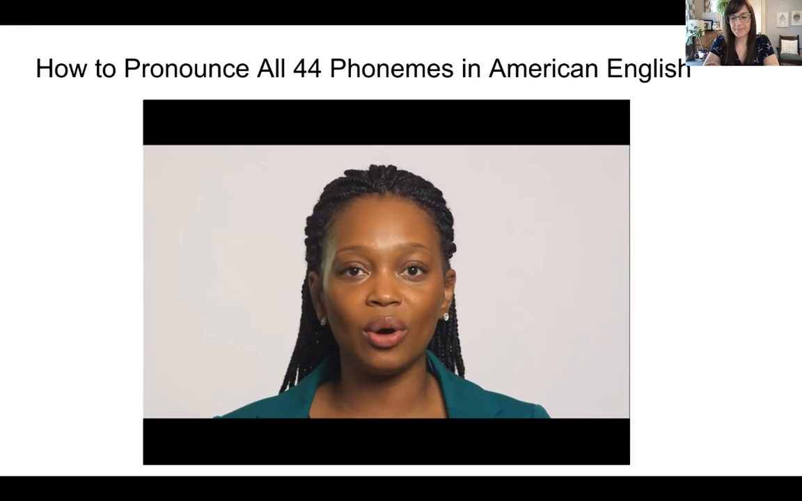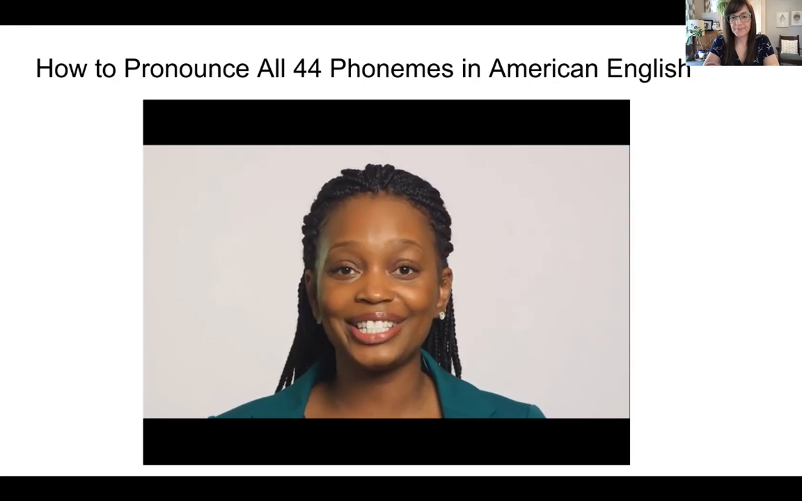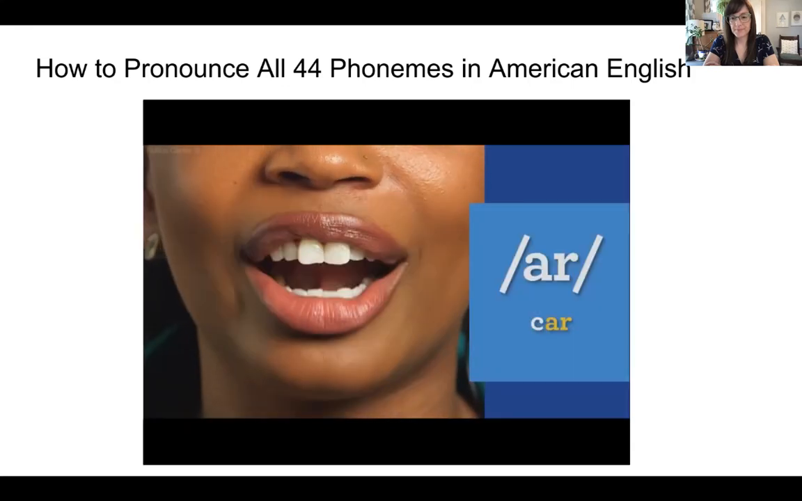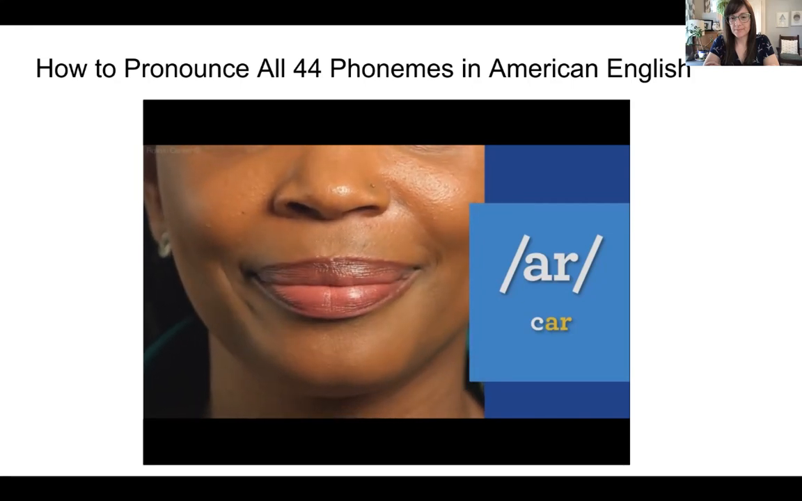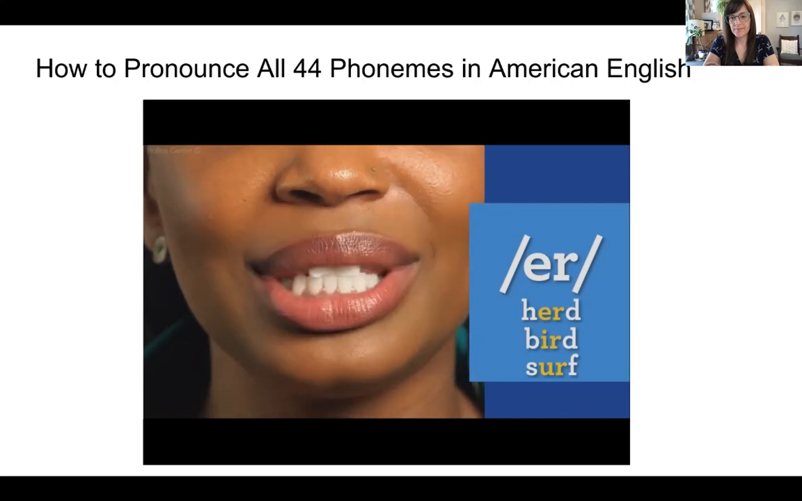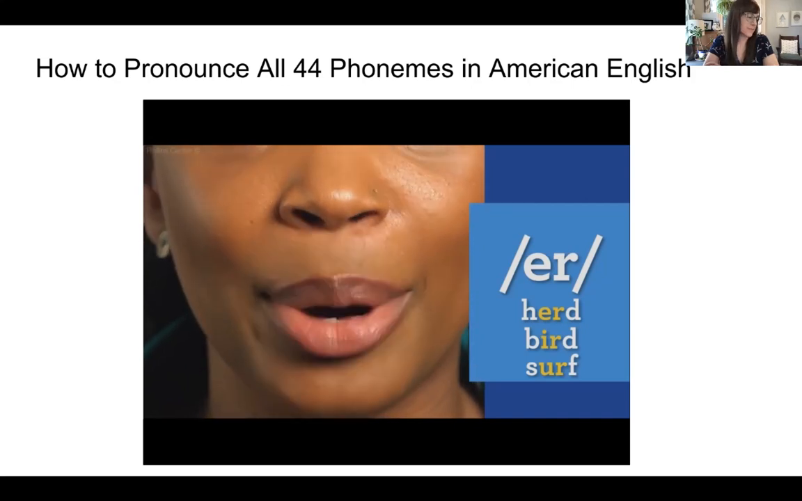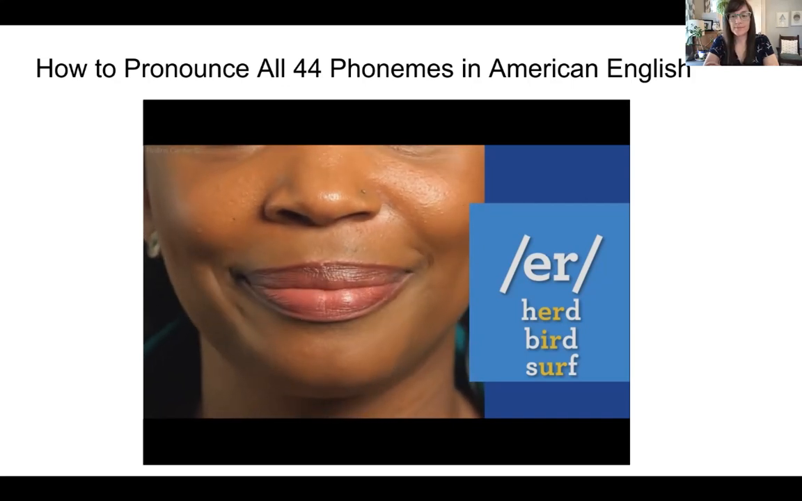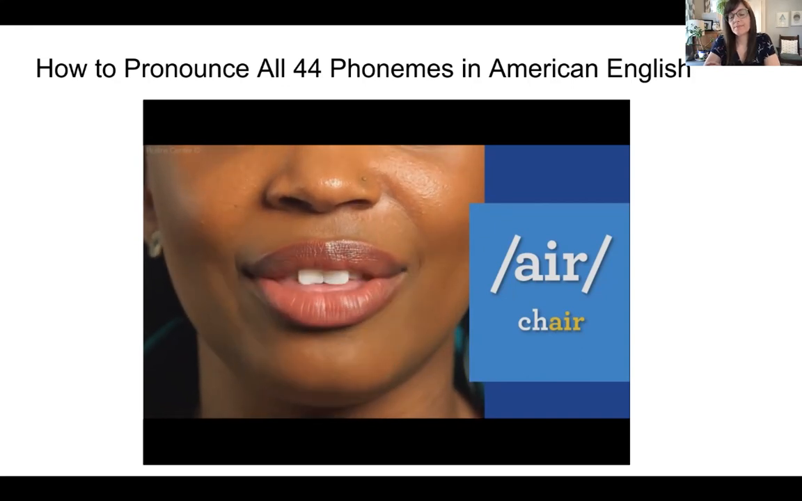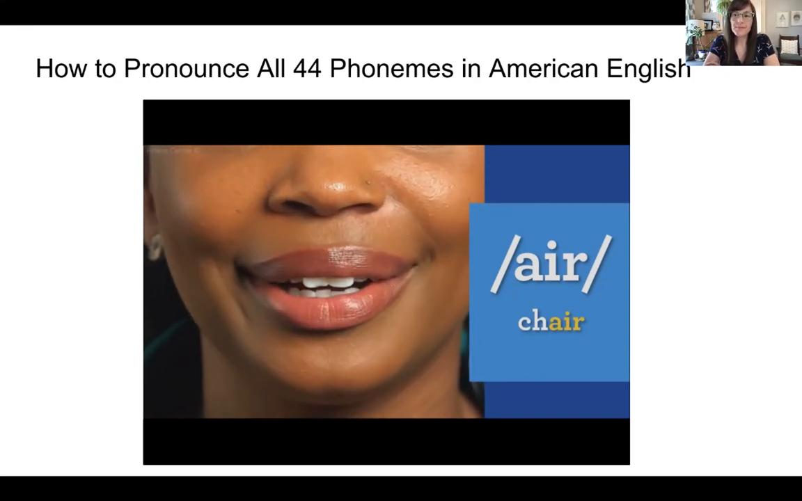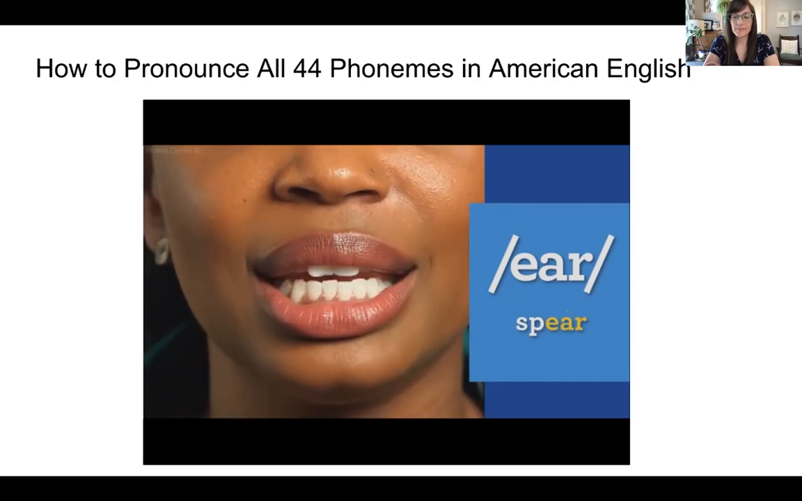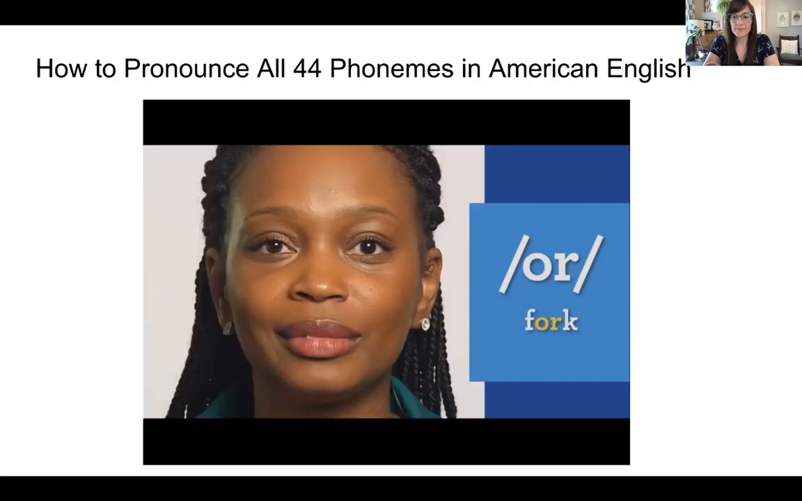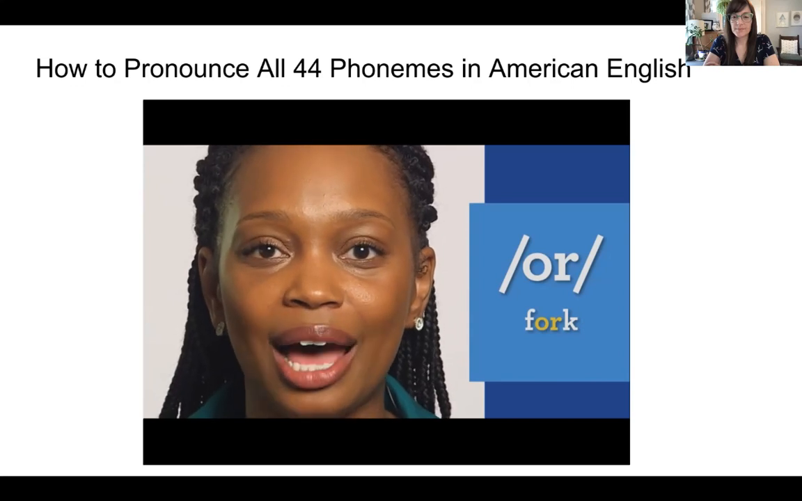There are also R-controlled vowels, such as R, as in the final sound in car. As in the middle sounds in herd, bird, and surf. Air, as in the final sound in chair. Ear, as in the final sound in spear. Or, as in the middle sound in fork.